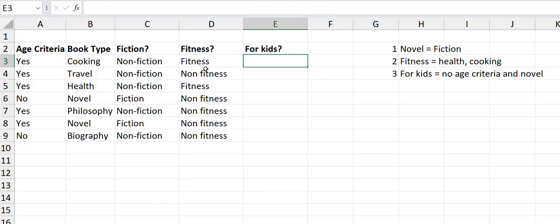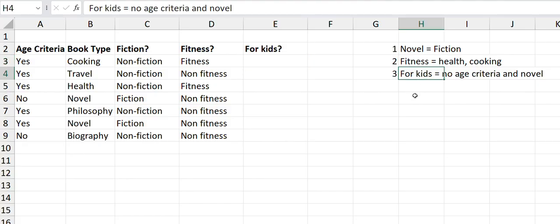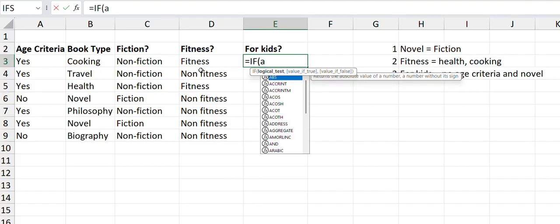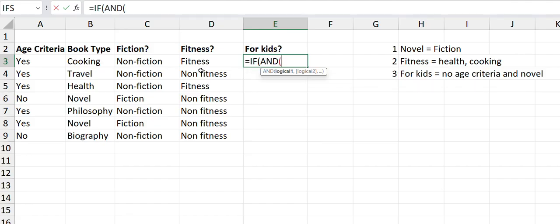Now we have to determine whether the book is for kids or not for kids. How do we define it? For kids, the age criteria should be no and it should be a novel. Now how do we do this? Again we will write IF. Here we will have to use the AND condition because we have to satisfy both conditions. In case of OR, we were satisfying only one condition, either cooking or health. But here we have to satisfy both conditions. It should be no and it should be novel.